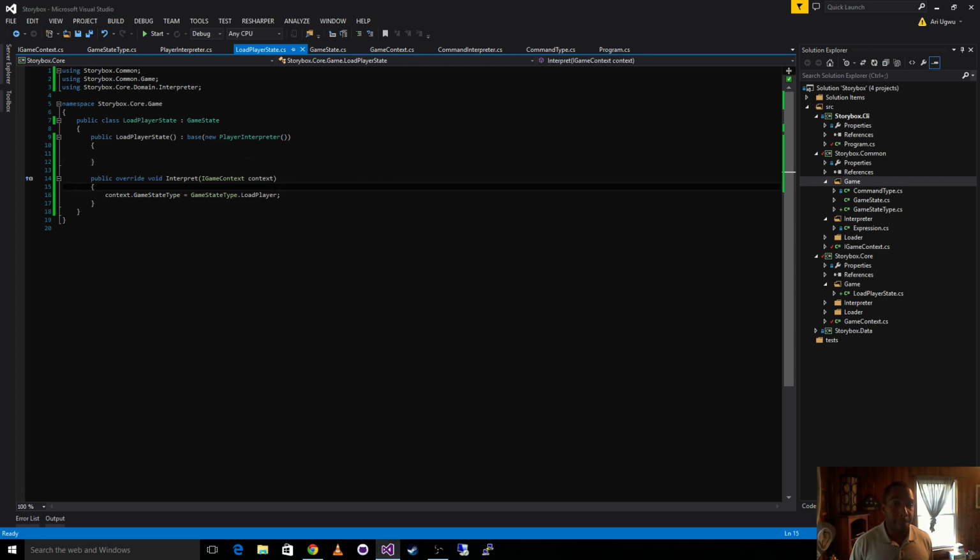All right, so instead of our load player state, we go ahead and set the game state type equal to load player. This is kind of true and kind of not. It's actually a problem that we won't know how to solve until we get to our chain of responsibility. Because what we actually want is something that sets the next state, the anticipatory state.